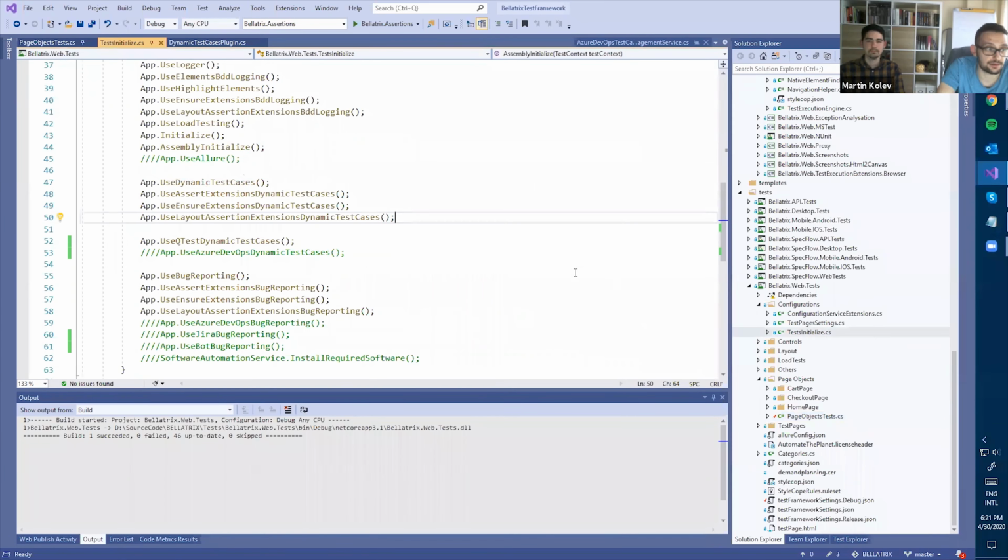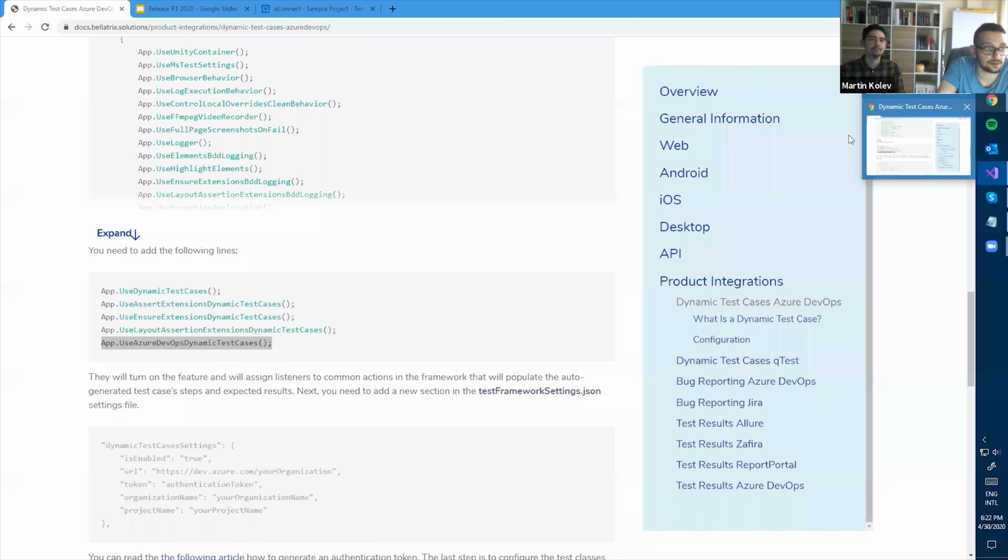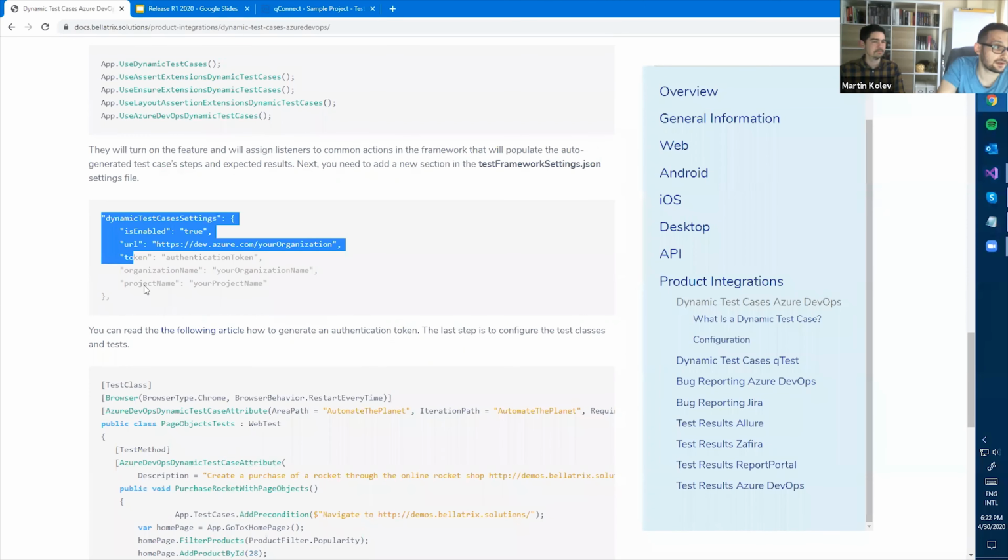Here again, in the test initialize file, instead of qTest here, I think I know what I broke. But here you need to mention use Azure DevOps dynamic test cases. Again, the second part is to use this specific dynamic test case settings for Azure, where you point your URL, you mention the token, and the only two things that you need are the organization name and the project name.